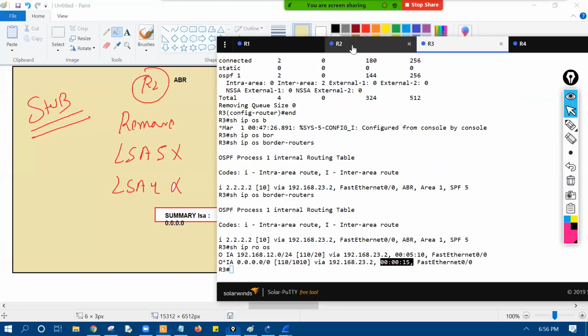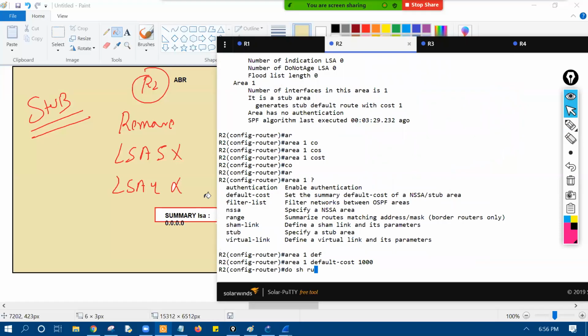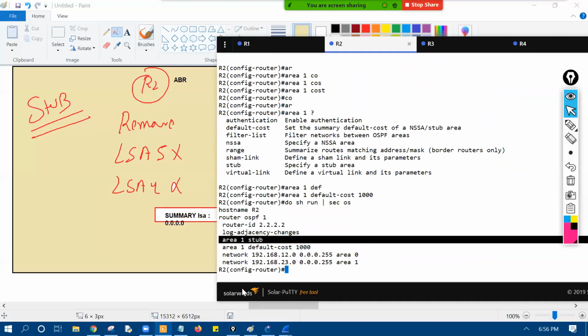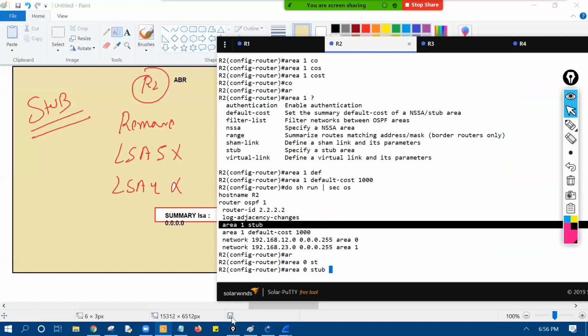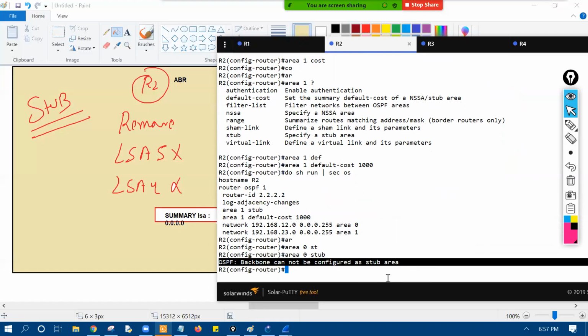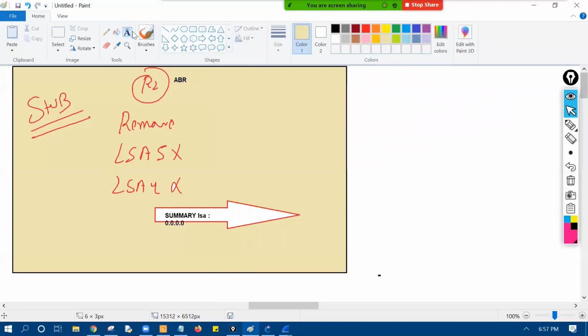All right. So now on R2, what command do I put over there, show run section. Area 1 stub. Let me configure this command for area 0 stub. What happens? It means that you cannot configure area 0 as a stub, because area 0 is a transit area.